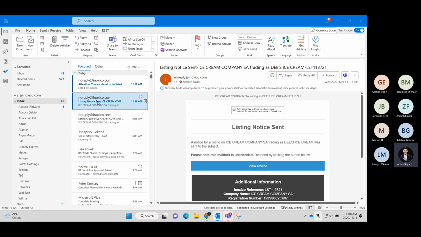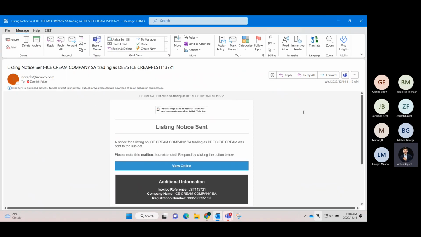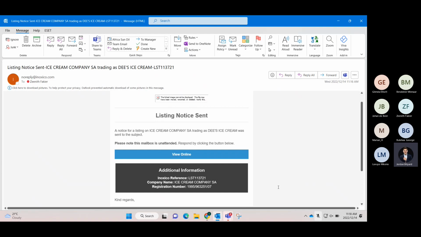The second email I'm opening up. So this is where if you've added an additional person who needs to be responsible for viewing the listing, they will also receive an email stating that the listing was created and was sent to the subject as well.